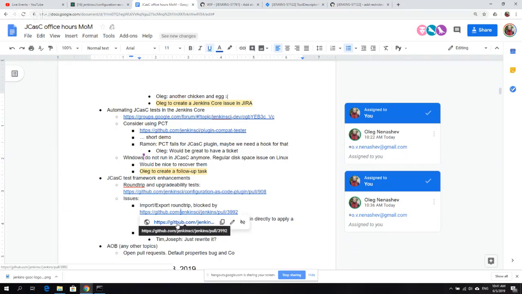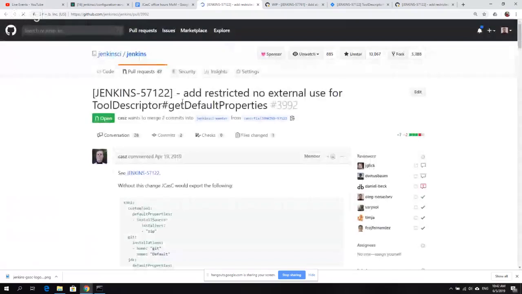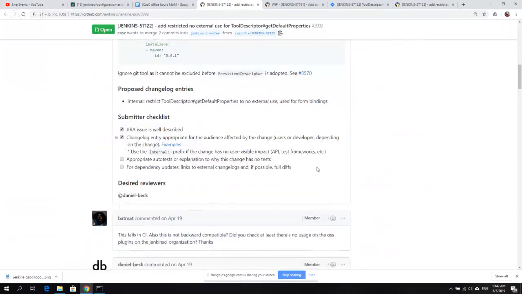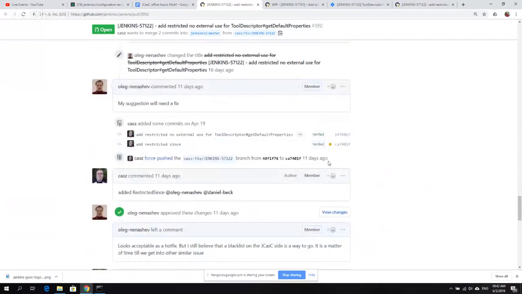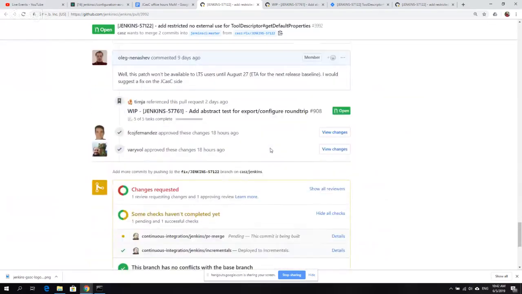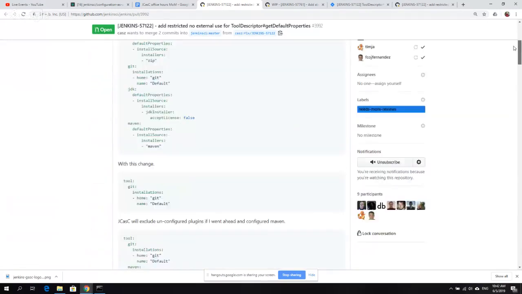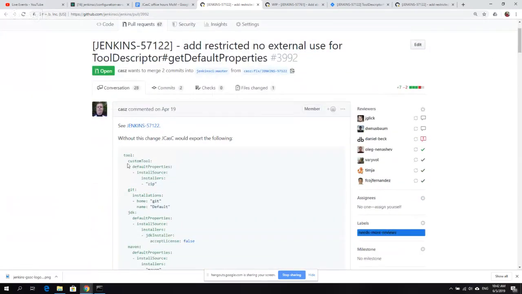So while we're around, there is a pull request from Jenkins core, and I'm kind of blocking it. I wanted to understand what we do next. Actually, I approved it, but the situation with this pull request is that we want to get rid of these default properties. But there are two ways to do that.